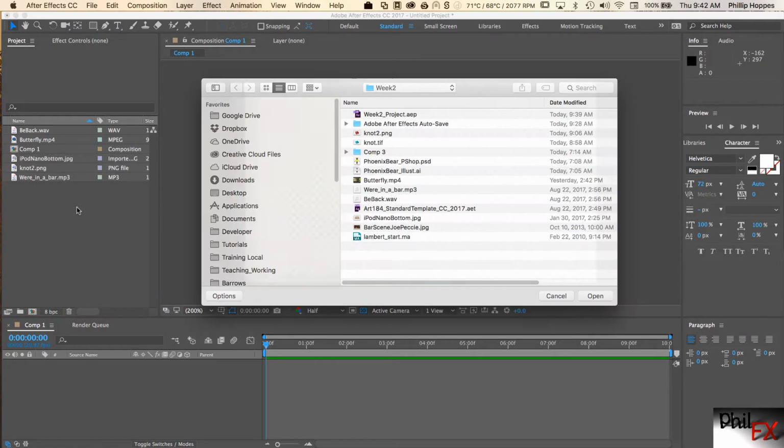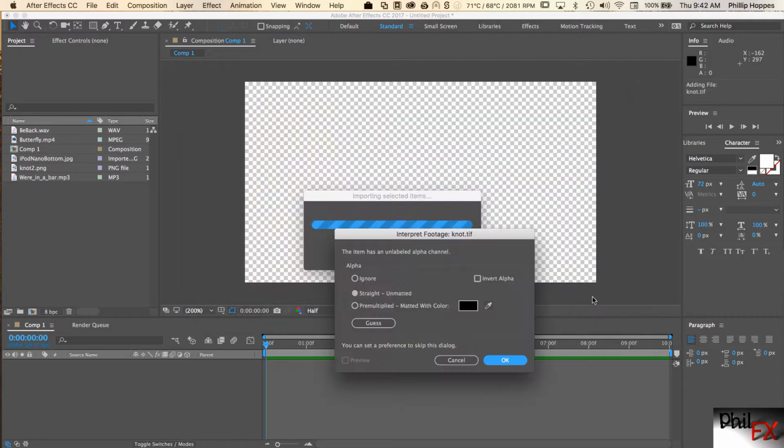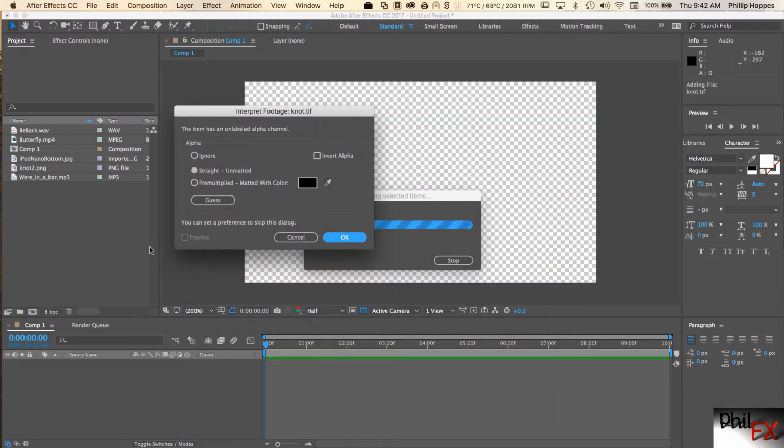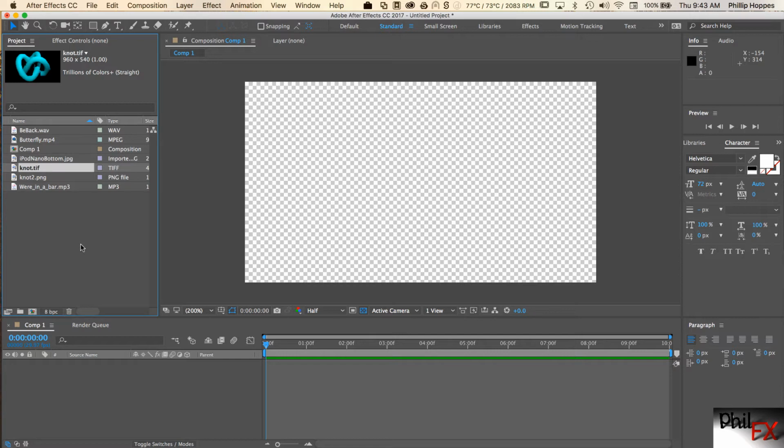If we want to bring in a TIFF file, TIFF files are a little bit interesting because of the way that they handle transparencies. I can click on the TIFF file and say Open, and that brings up a dialog box, and After Effects wants to know what you want to do with the alpha layer. If you're not sure, 99% of the time, just click on Guess, and After Effects will make the right selection. In this case, it's going to bring in the alpha layer straight and unmatted. We say OK, and that brings that in.